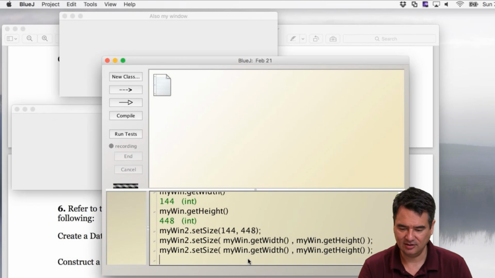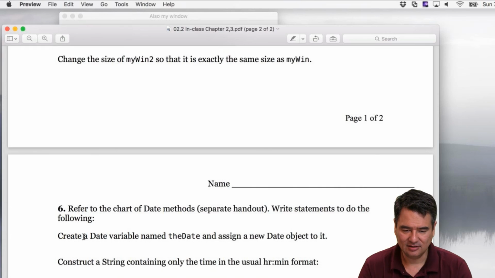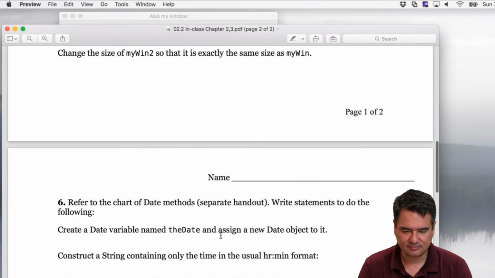Okay, so this is the lazy way of doing it because I don't have to remember anything about the size of the window. I just say, ask the first window how big it is, and then plug those numbers into set size, and it'll happen. All right.